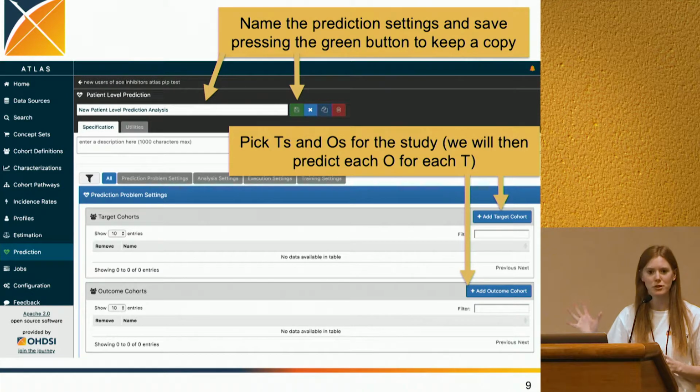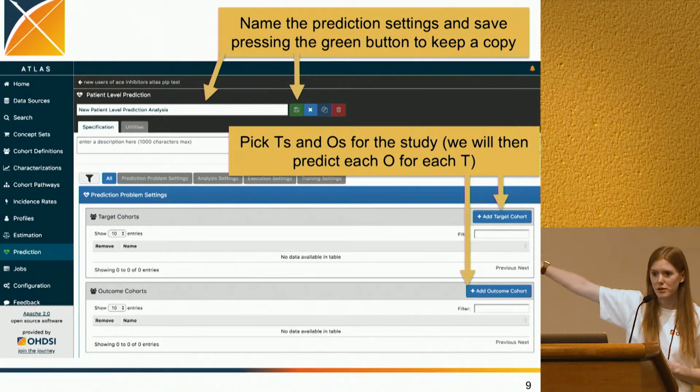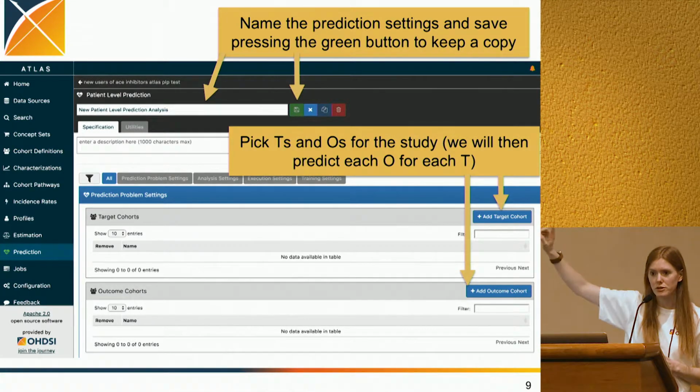So if you forget what's needed later on, you can go back to this PowerPoint and see these instructions. You can give it a name, and then the green button will save. If you want to get out of the prediction, if for some reason you don't like what you're doing, you can go to the blue button with the X, and that closes it.